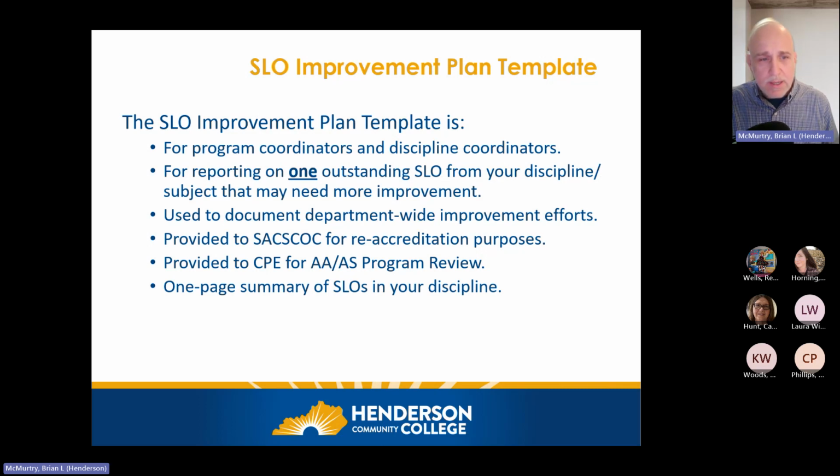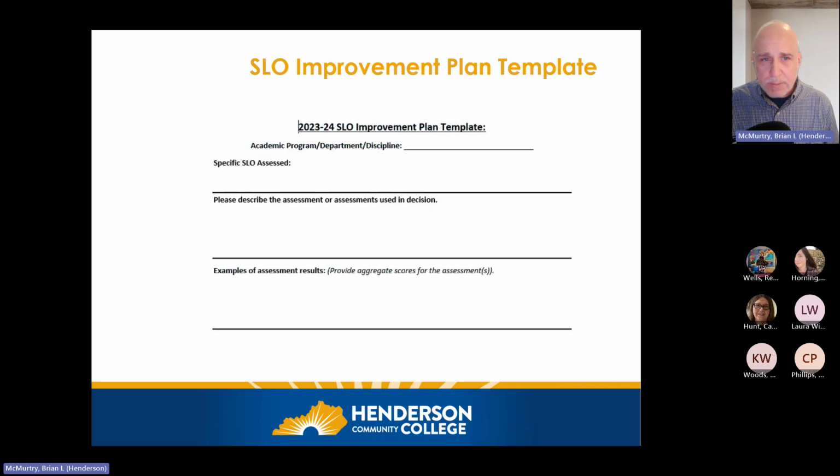We use these for SACS-COC and then we're also going to provide them to CPE for that program review process. But basically, it's that one-page summary of SLOs in your discipline. The way that this document looks is very simple. I'll send out the Word document after this, and you'll type in the name of your department, your discipline, or your program.